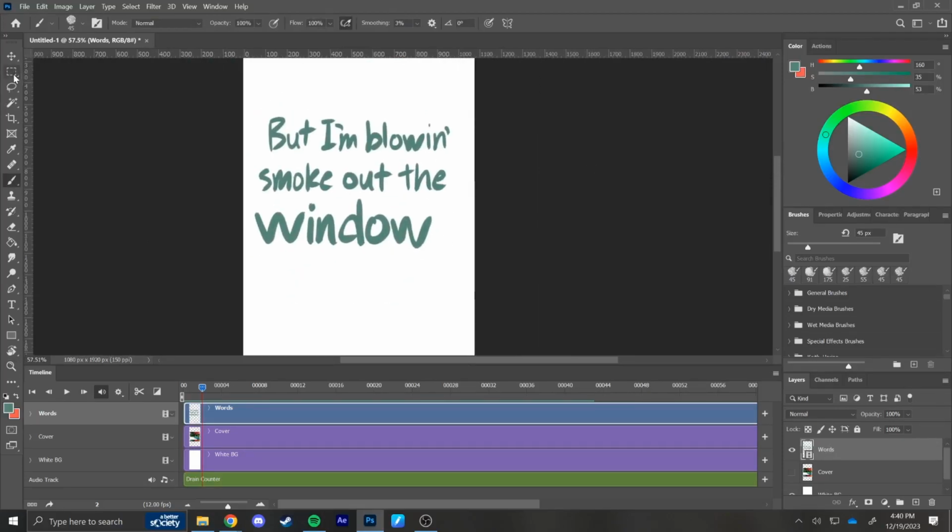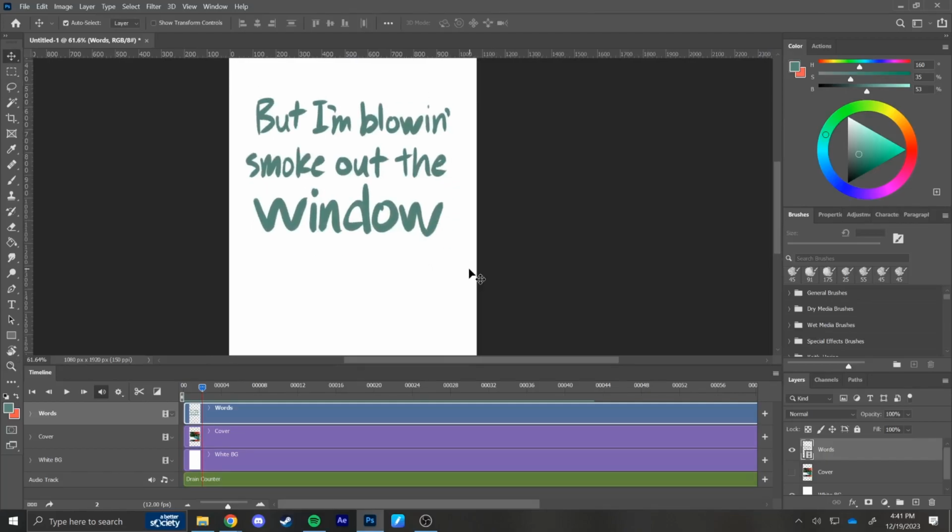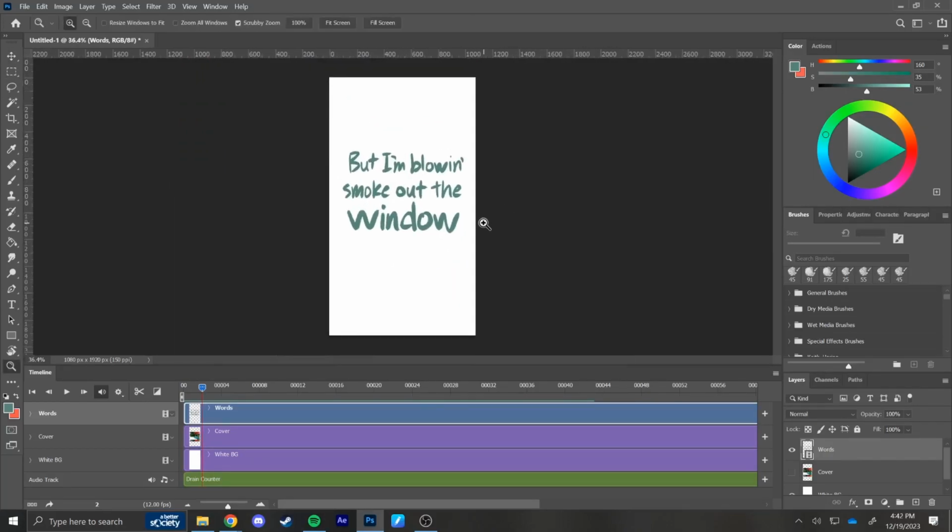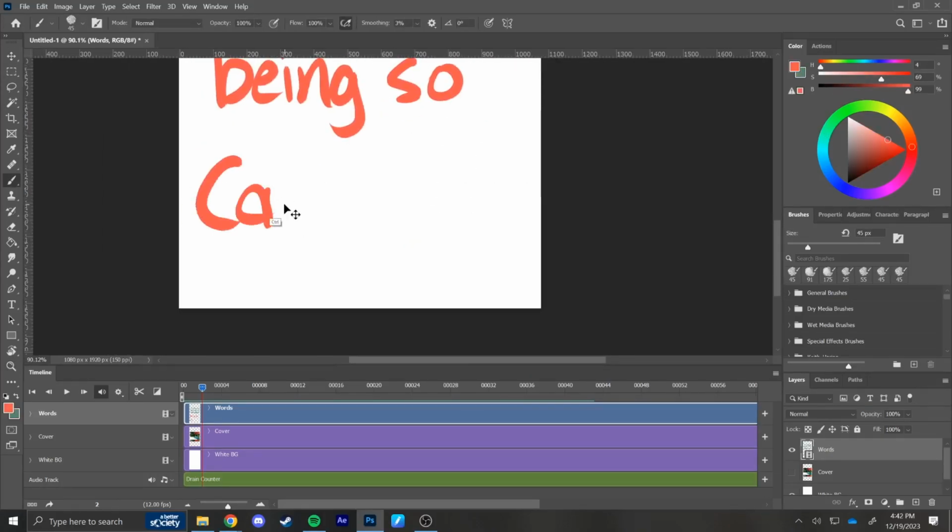One thing to note here is if you do want to move a portion of this, like I didn't really like where window was, you need to use the marquee tool to move it within a frame, because if you simply select everything or try to drag one part of it, it will move everything within this video layer.